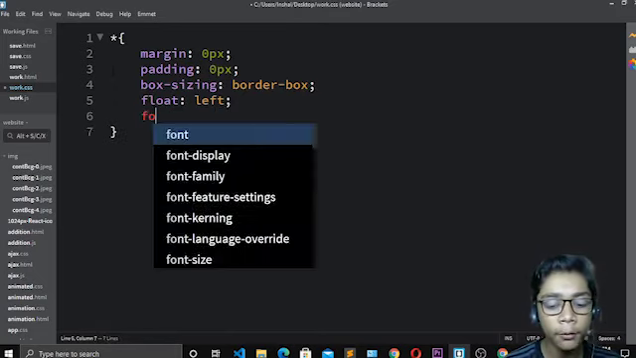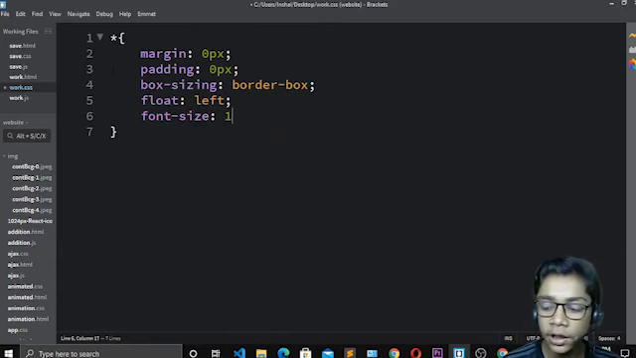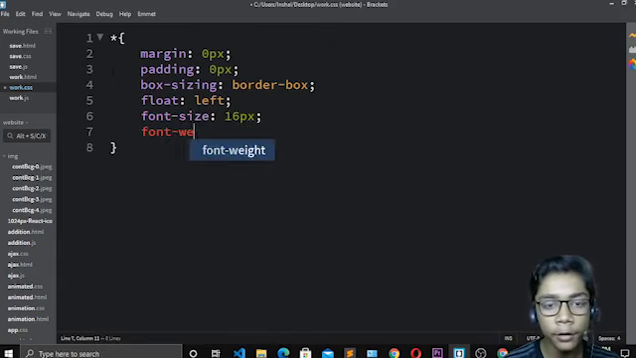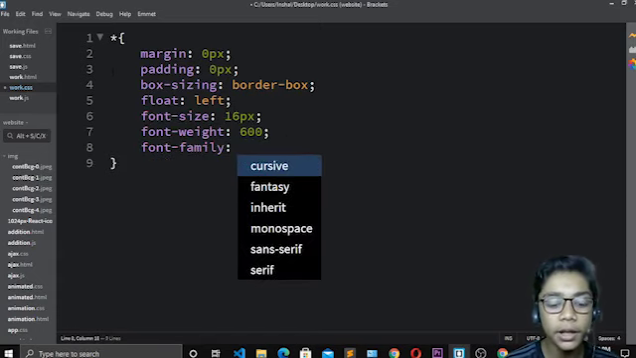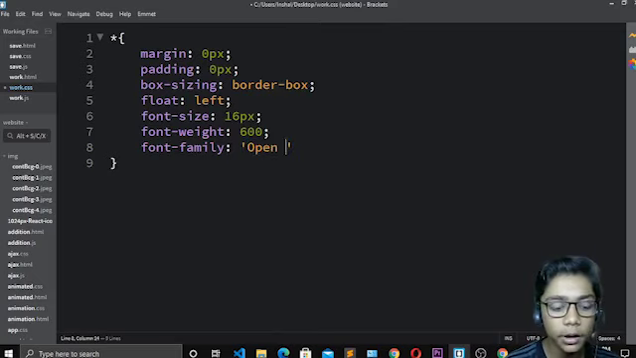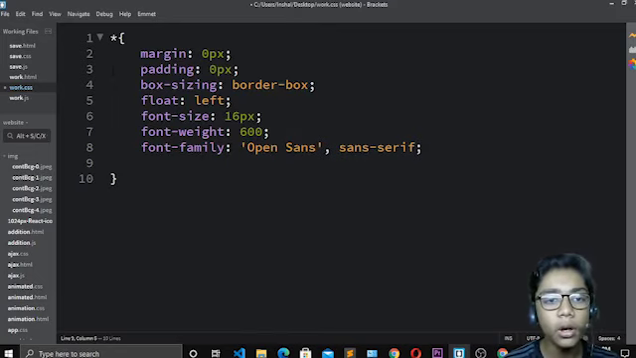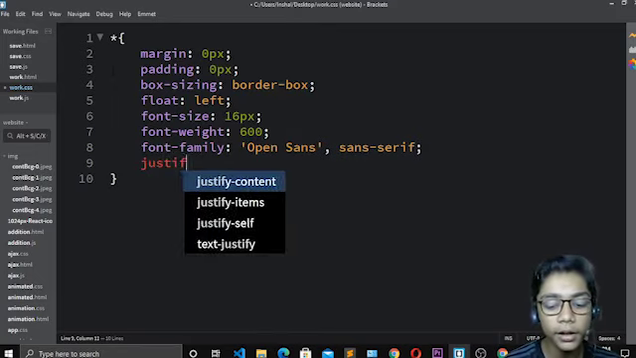And here come and write font size. Okay, so I will just take this font size to 16 pixel and font weight to like 600. Come over here and write font family. Okay, so I will take this font family like to open sans, and then the second one I will take to lobster. Okay, so I will just write sans serif. Come over here and now here I will write justify content in center.